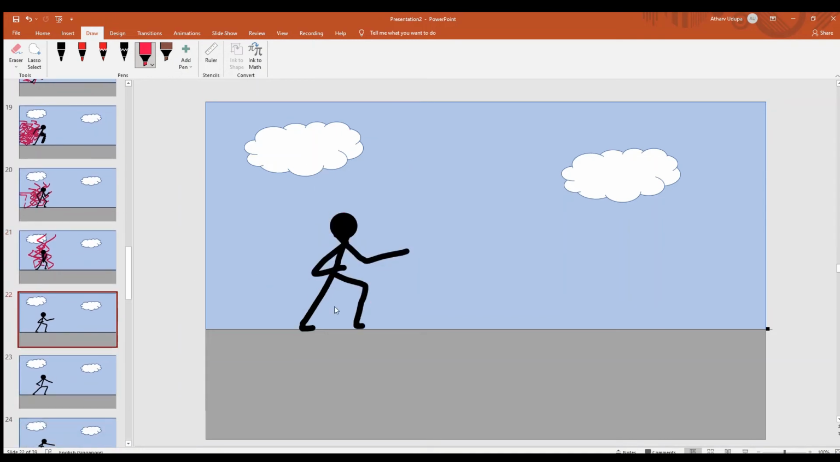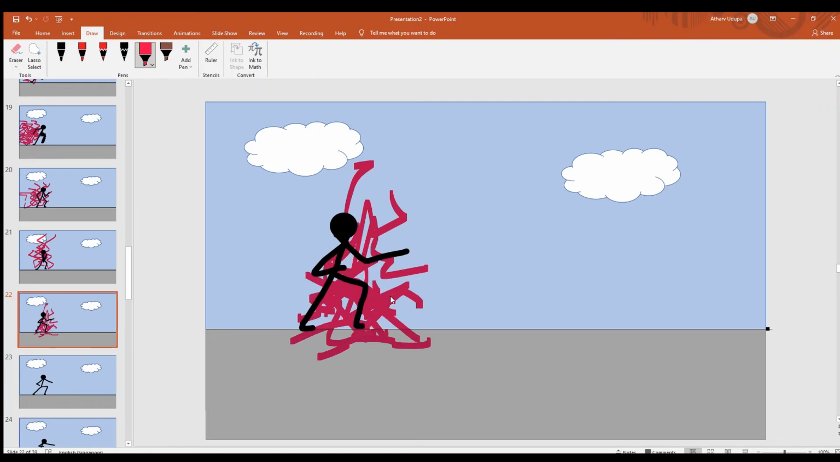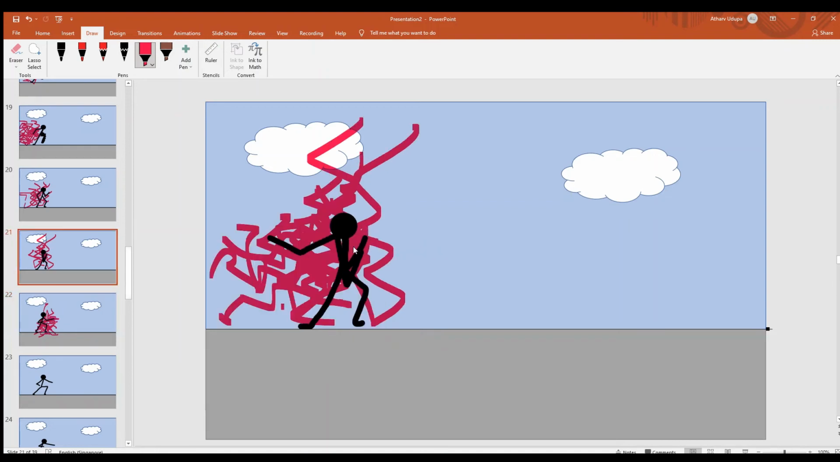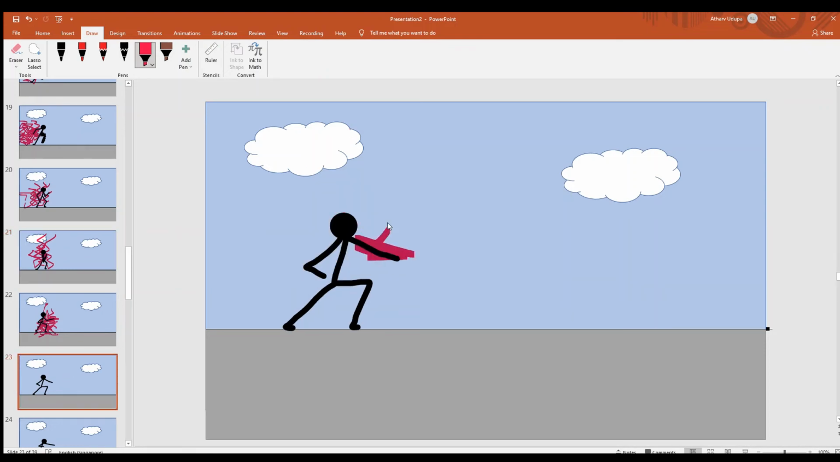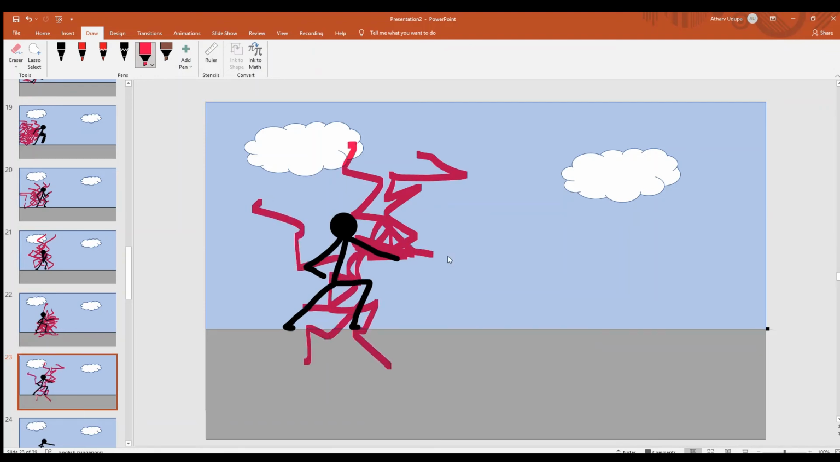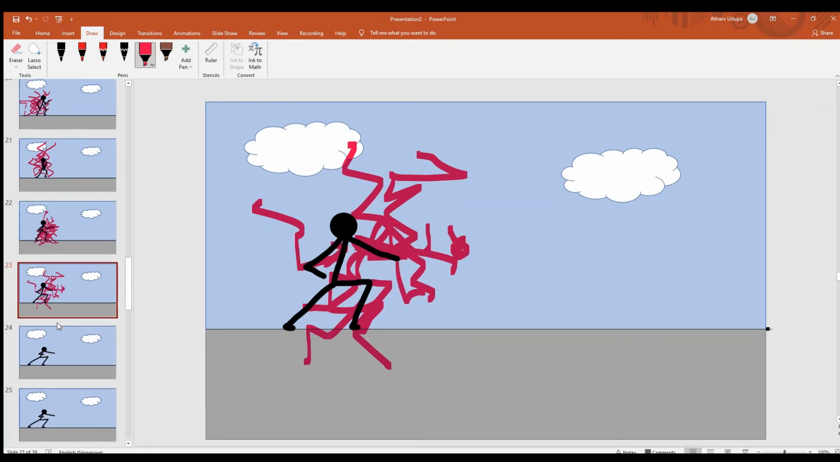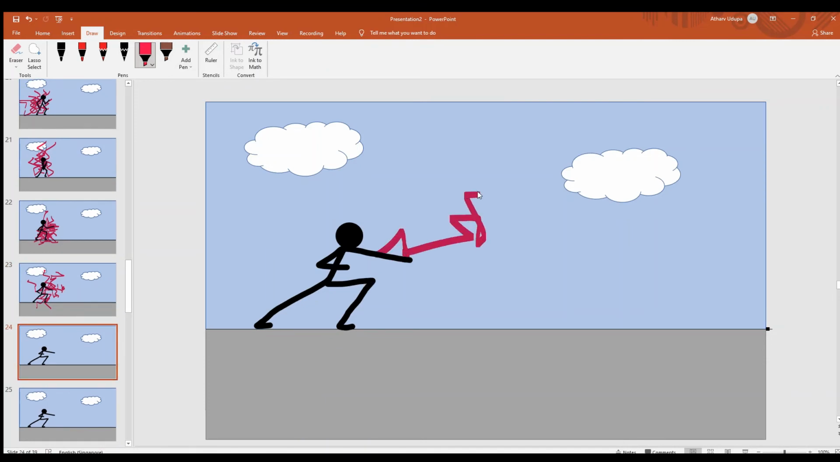And the next one is his lightning starts to go forward. And the hand still has the most lightning on it. I think I didn't start at this point. And now the lightning goes forward. And now it's going forward. Like everything is going forward.